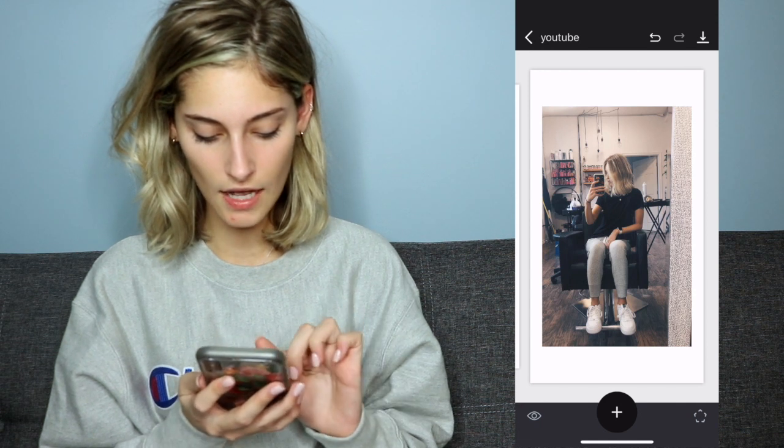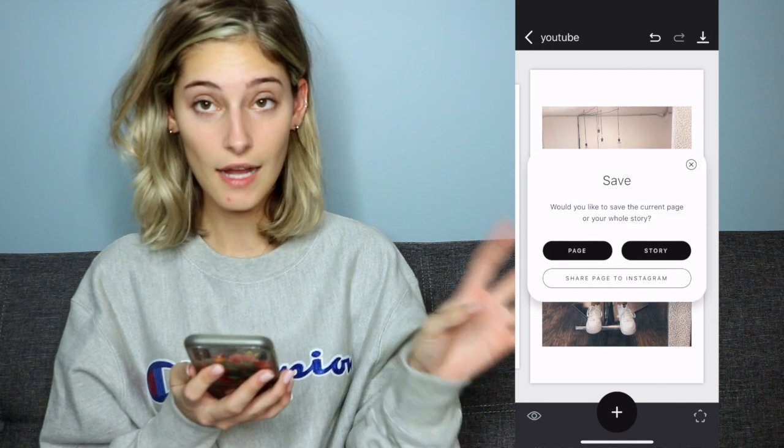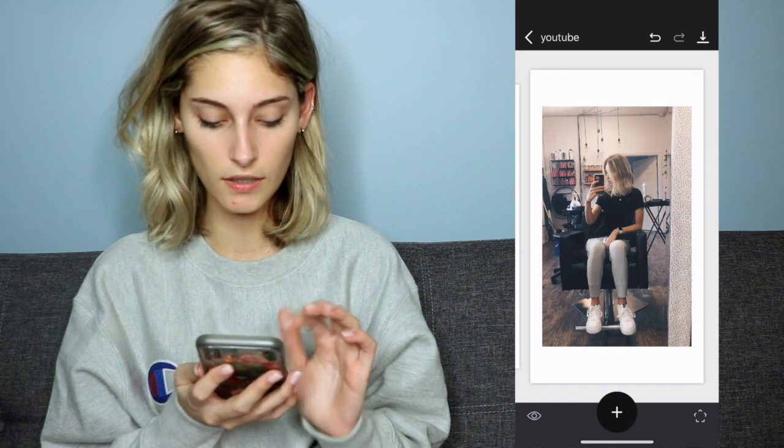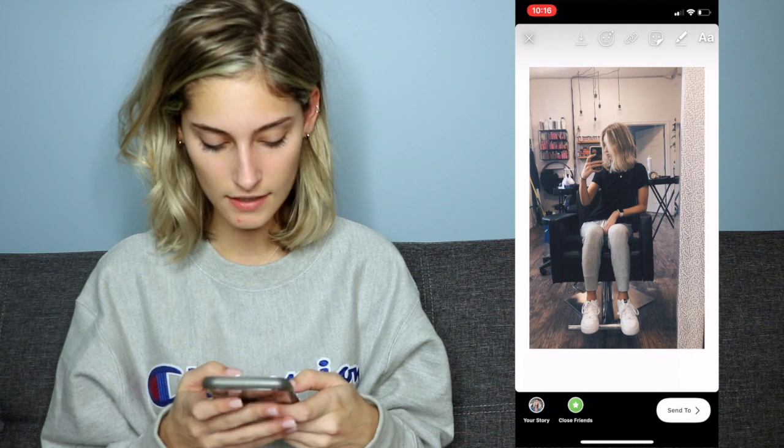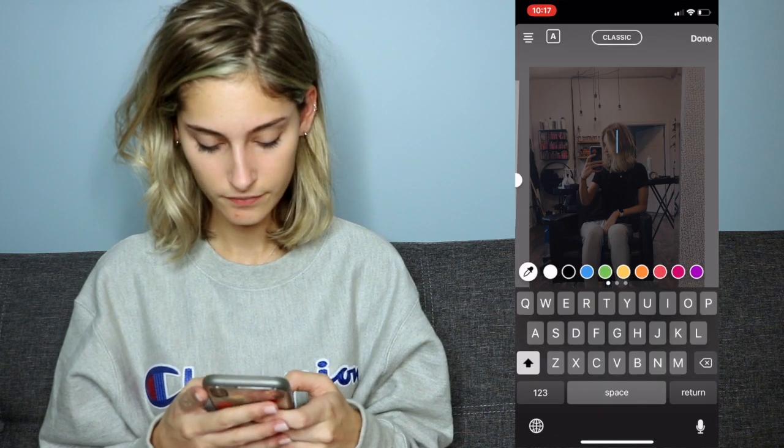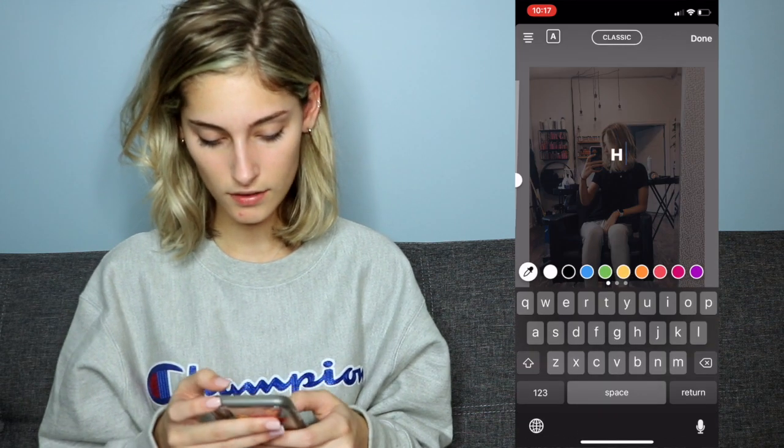So say I like it like that, it's a little bit thicker at the top and the bottom, and I don't want to use the font on here, I'm going to save it. So then you go on here, you can do your typing and everything like that, just a classic Instagram, and you can pick your color and style.